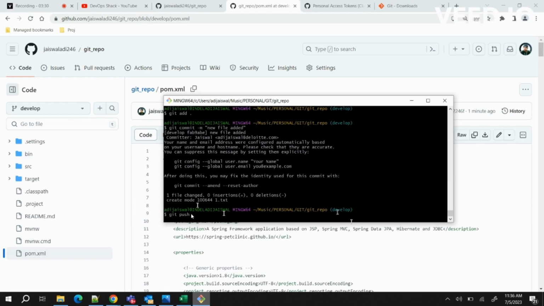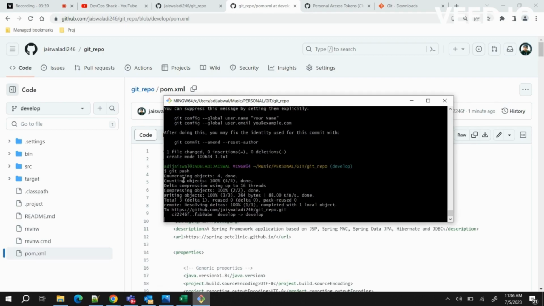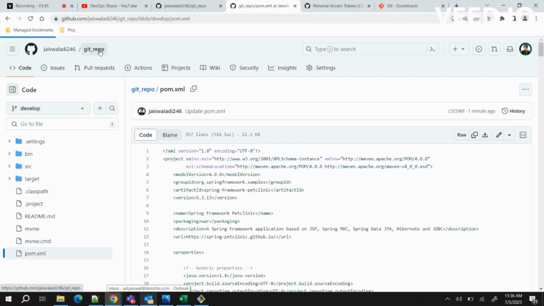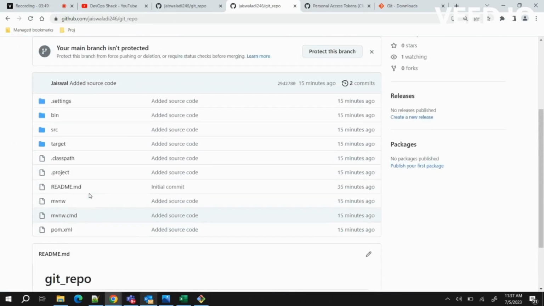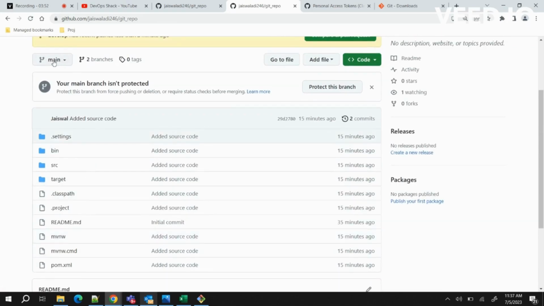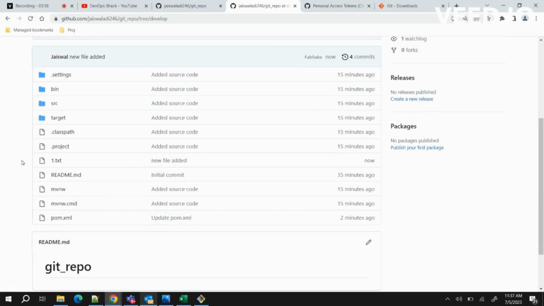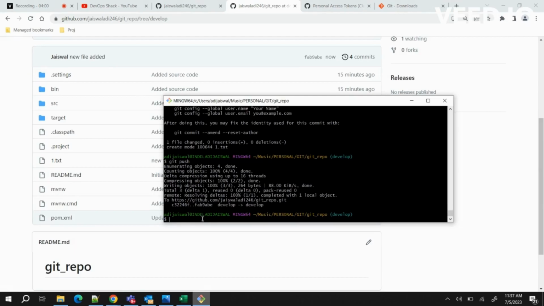Let's see if it asks again for the token, that is the concern I have. Yeah, the second time it did not ask for the token because we have already provided it. If I go back to our repository, as of now we are inside main. If I go to develop, we should be able to see a new file, 1.txt. Great.